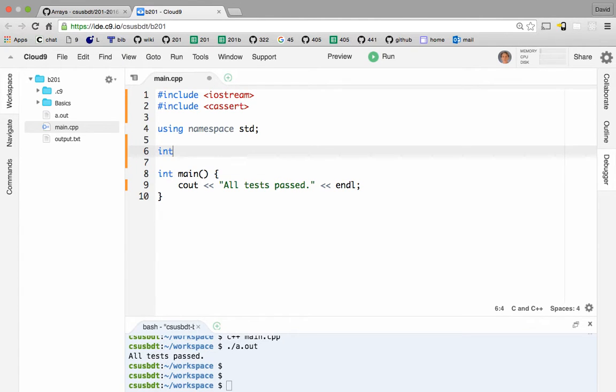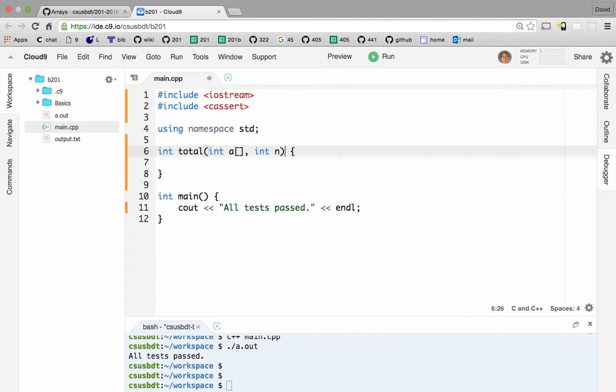We'll compute the total. So we'll write a function called total. It'll take an array of integers. It will be of size n. I like small numbers, but let's just call it size, or maybe we'll call it length. We decide what we want to do there.